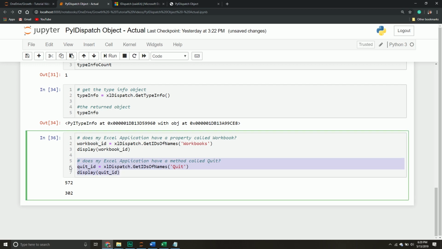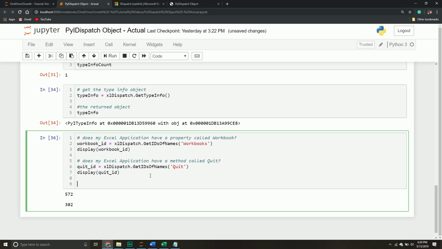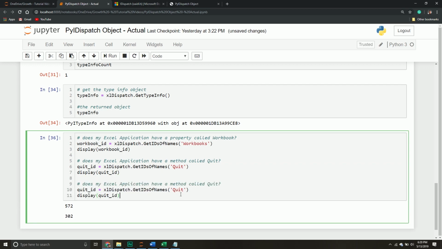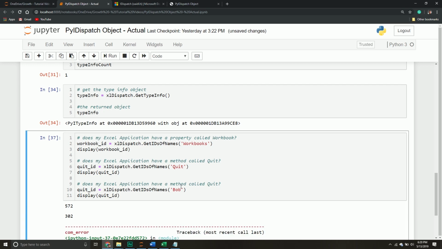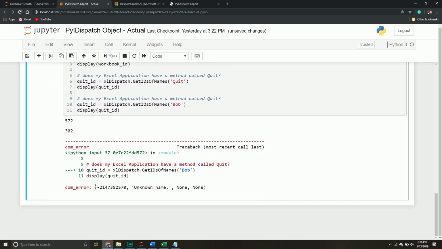Let's see what happens if we pass through a method or property that doesn't exist. Well, in this example, I'll pass through something called Bob. I know my Excel application does not have a method or property called Bob, so it should return nothing. And like it does, it returns an error. So basically the error is saying it doesn't exist, and it comes back and says unknown name. So basically we passed through a method or property that does not belong to this particular object.